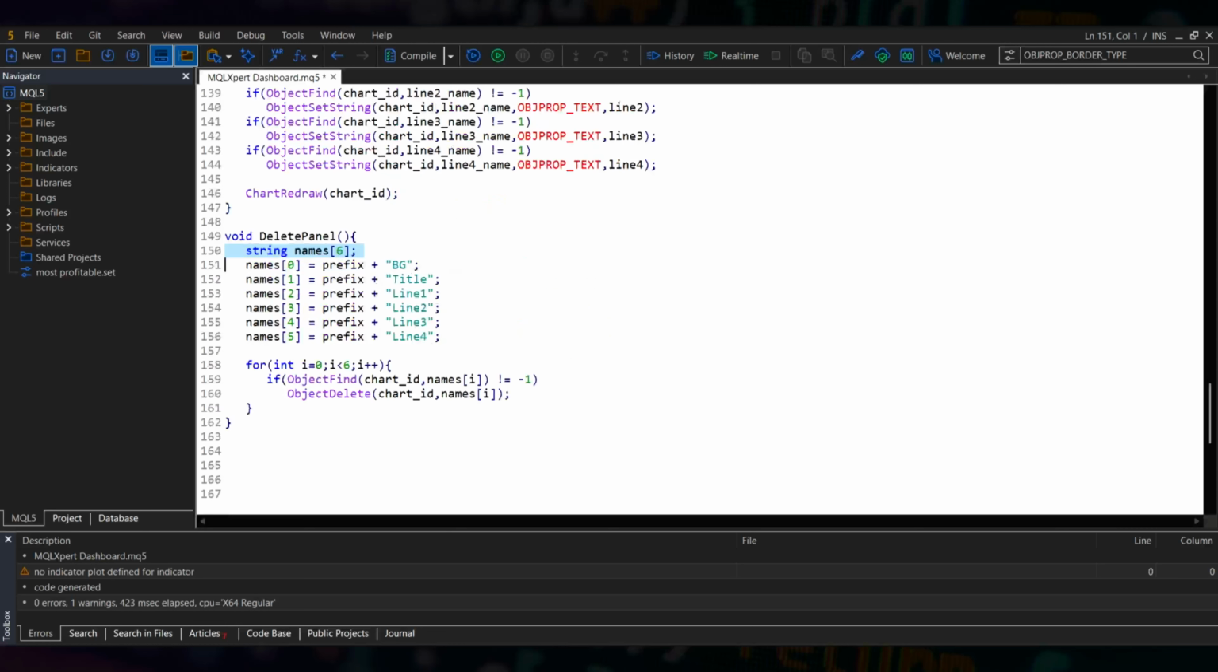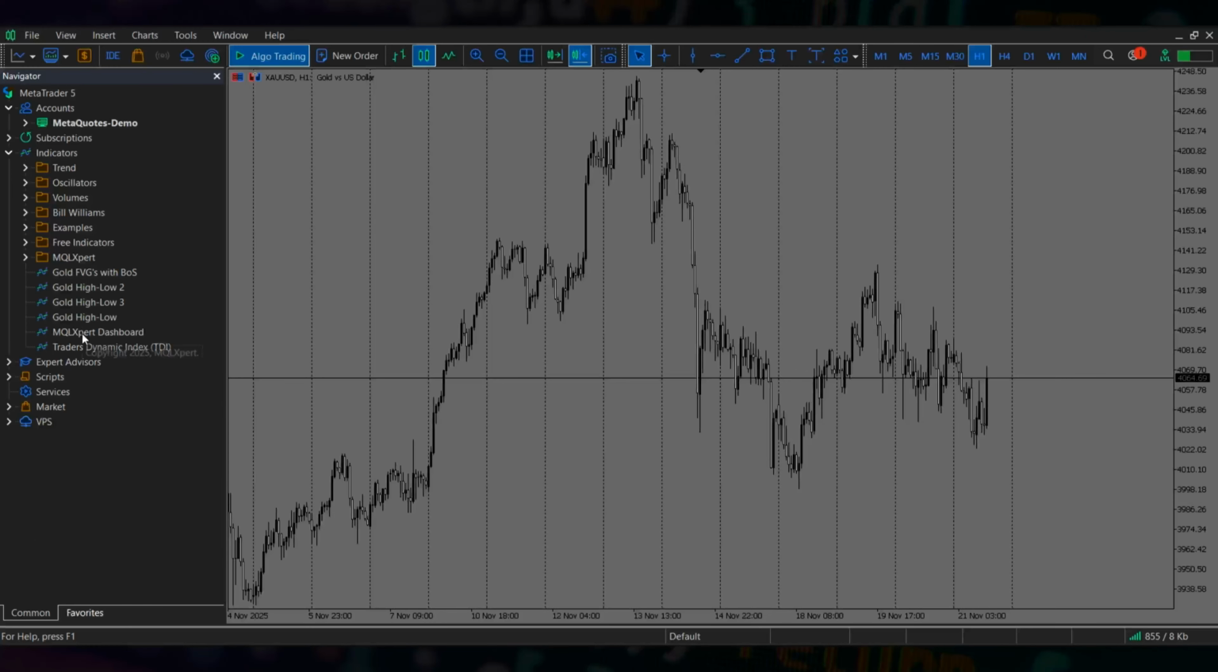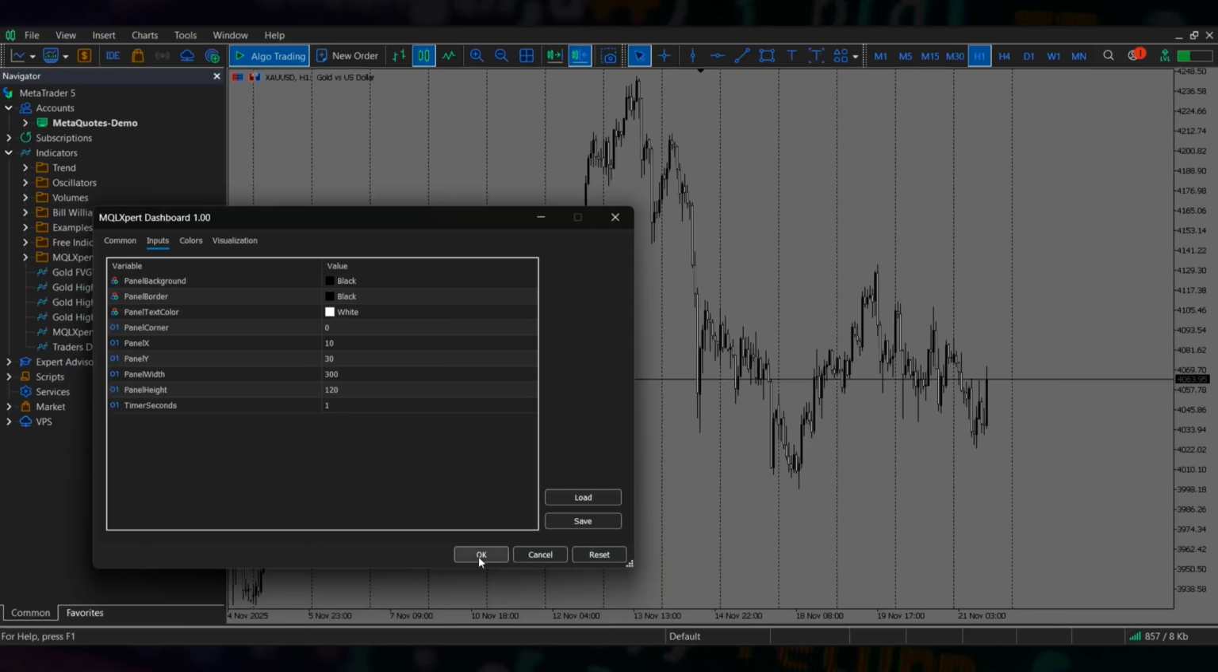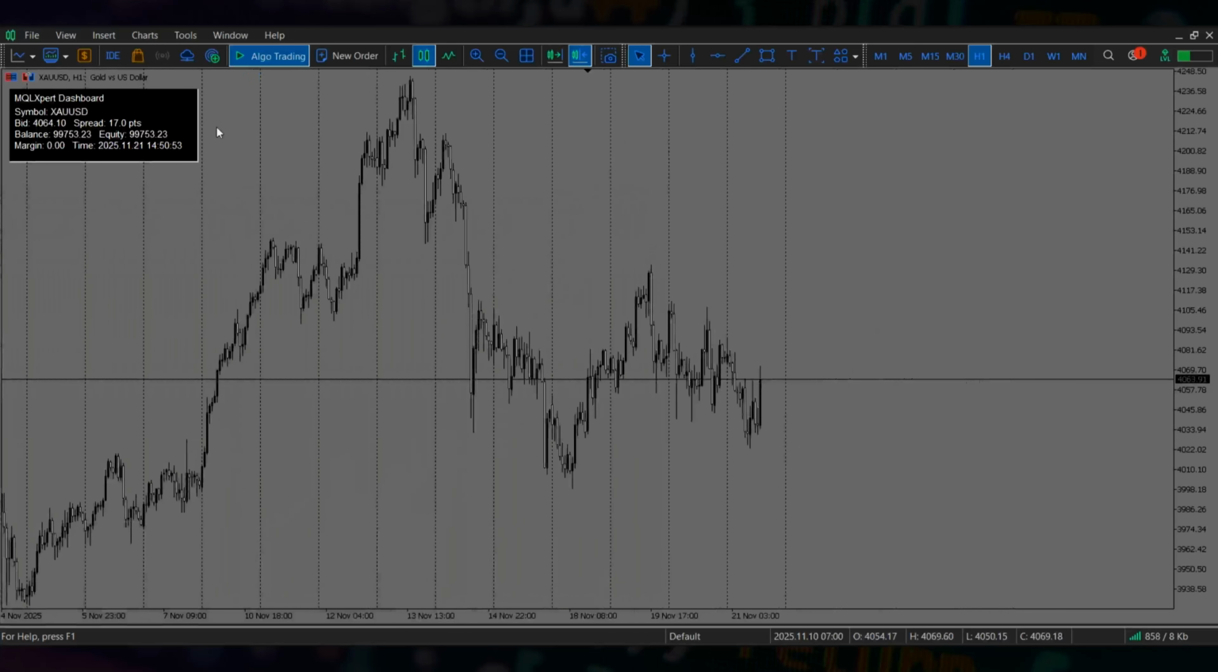And then we have the DeletePanel. So inside DeletePanel, I create an array of object names used by the dashboard. Loop through that array. On each iteration, I check if the object exists on the chart. If it does, then I delete it using ObjectDelete. And when the loop finishes, the entire dashboard is removed. So that is it. We can now click compile and we can go back to MetaTrader 5. And here you can see that the panel is working.